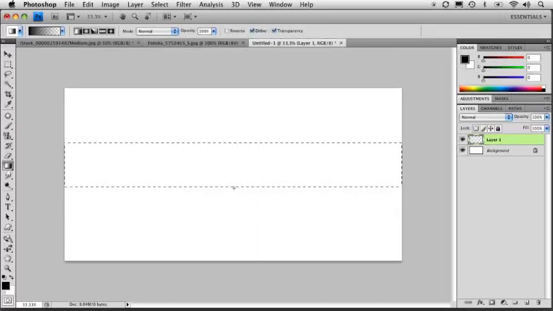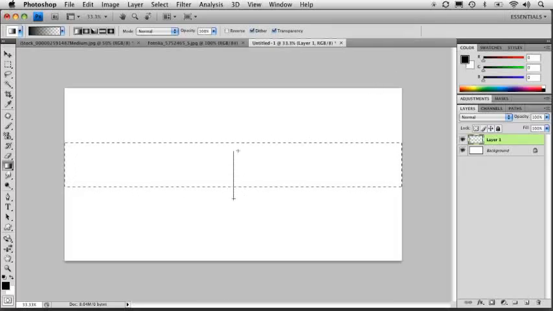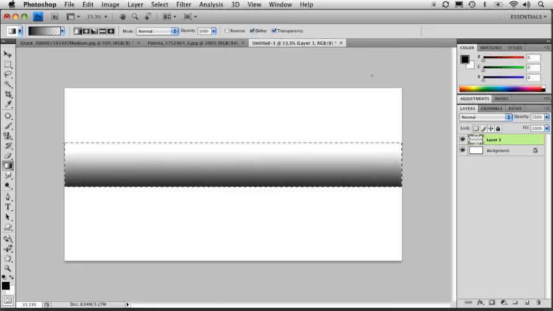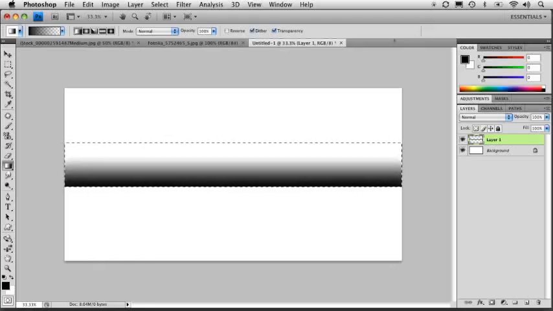make sure all the other settings are set to normal. And starting at the very bottom of the selection, I'm going to hold down my shift key and just drag upwards a little. And not quite that much. And right about like that. Now, I'm just going to draw that one more time. So just like that.